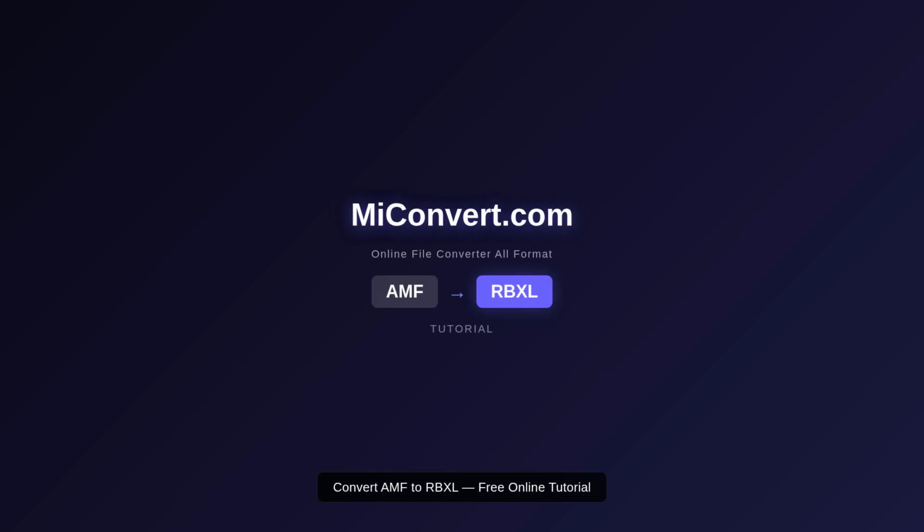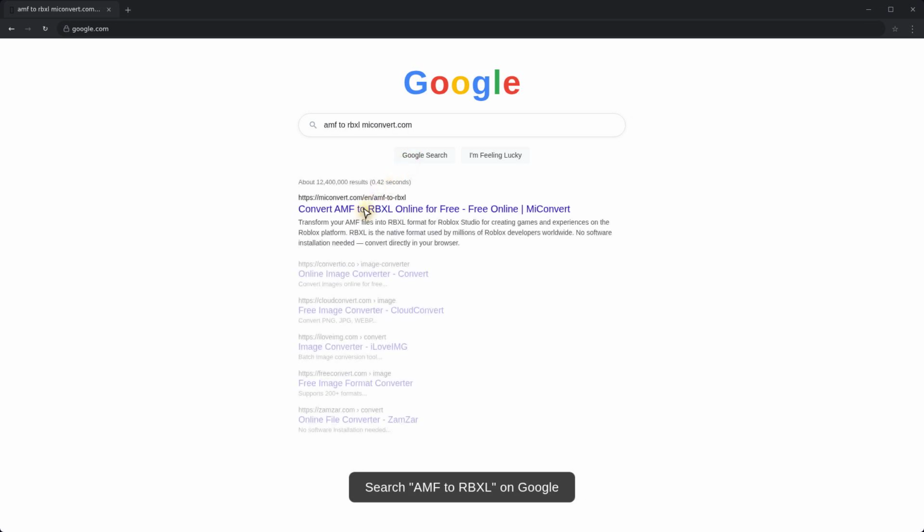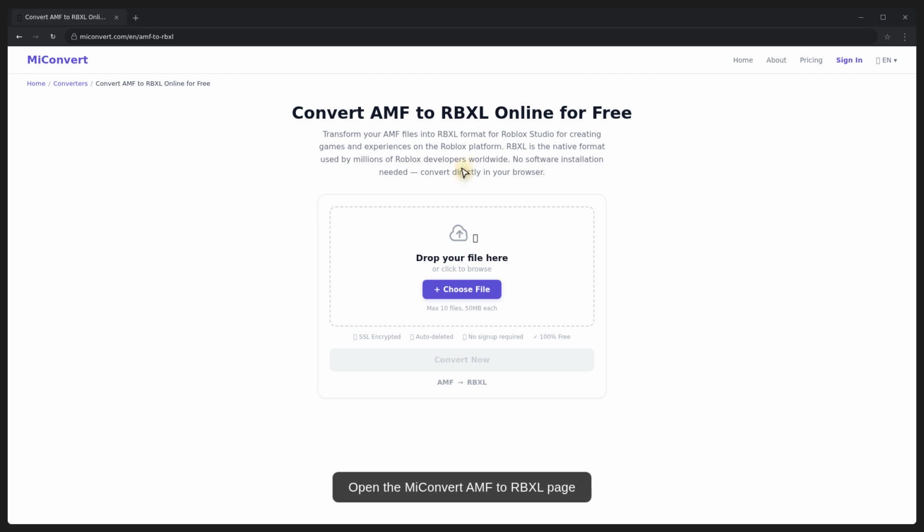Welcome to MiConvert. In this tutorial, I will show you how to convert AMF files to RBXL format, completely free and online. Open your browser and search for AMF to RBXL MiConvert.com. Click on the first result to go straight to the converter. You are now on the AMF to RBXL converter page.